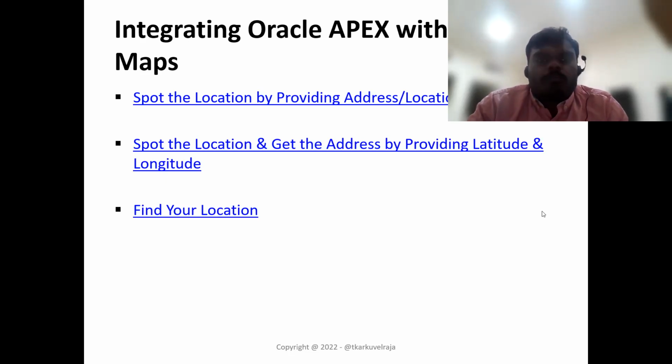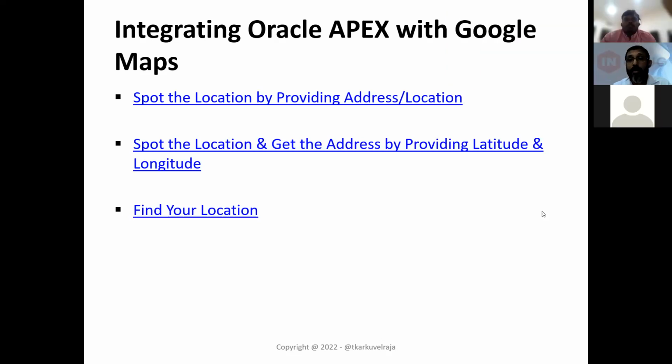Let's open my notepad. I think you all are able to see my notepad. These are all the blogs I wrote in the year 2020 to integrate Oracle APEX with Google Maps. These are all available on my site. You can see, we will go through them one by one. First, we are going to see how we can effectively integrate Oracle APEX with Google Map using JavaScript, like spot the location and get the address by providing latitude and longitude.